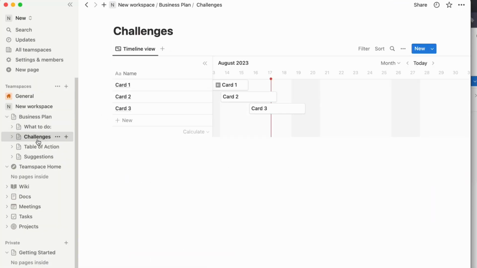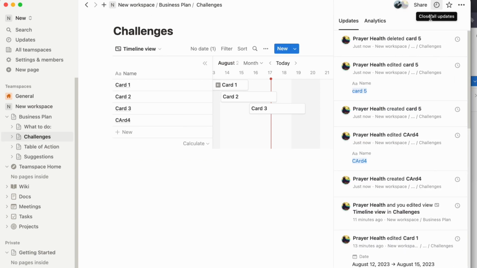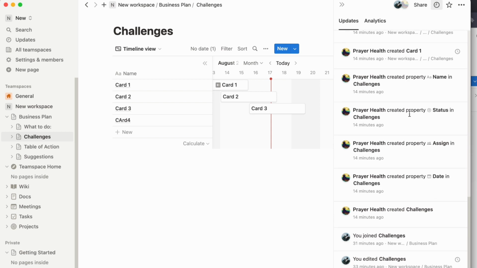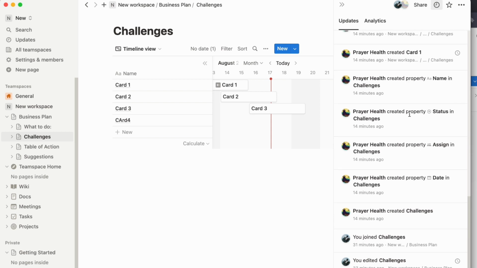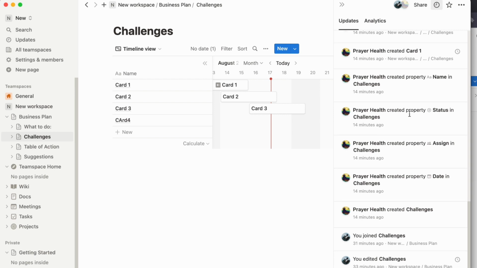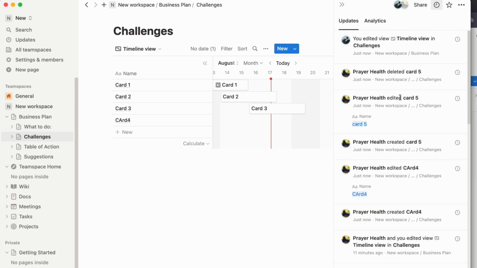To get started, click the clock icon at the top right corner to unveil a chronicle of changes. Who did what and precisely when. Watch as added content illuminates in vibrant blue, while gray strike-throughs elegantly mark what's been removed.